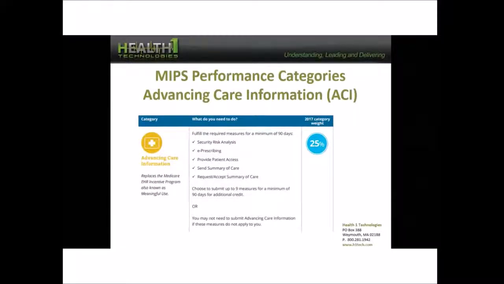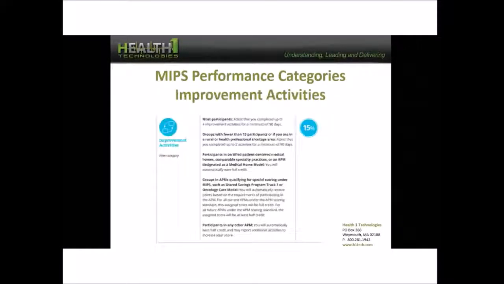Advancing care information, which is meaningful use, is 25%. This is something that is a little less, but again, if you are already doing meaningful use, this is pretty easy. So you may as well go after it and try to get that 25% of your score. And then the last one is improvement activities, which is 15% of your score. This is a new area to everybody actually. But again, it's 15% of the score, and there are a few things in there that are not that difficult to obtain, which we'll discuss in our future upcoming sessions.